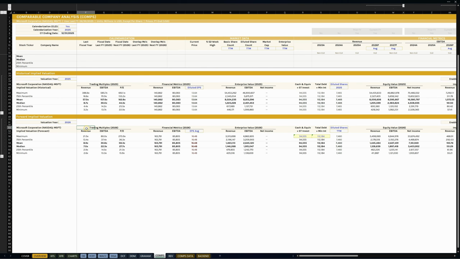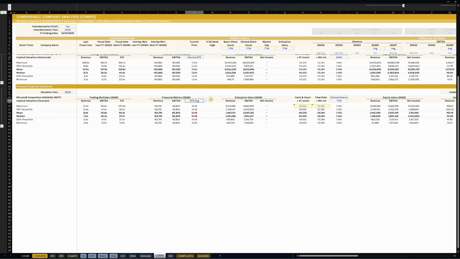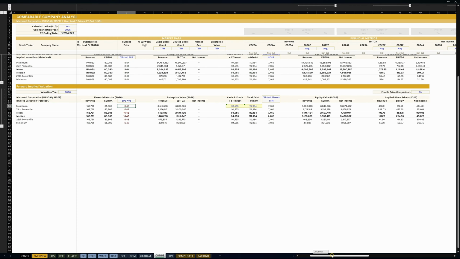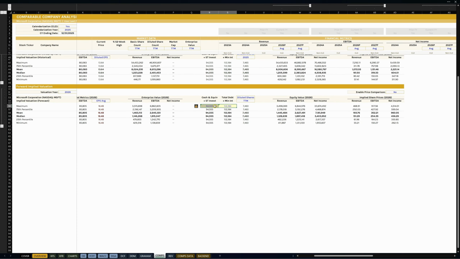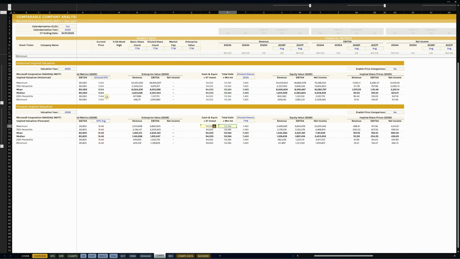Forward implied valuation works the same way, but it uses analyst estimates for the next 2 forecast years instead of reported numbers. The main difference is you select between the low, high, or average earnings per share estimate, and then you can input your own assumptions for the non-operating assets and the non-interest bearing liabilities. I just referenced the historical values. The calculation otherwise is the exact same as the historical implied valuation.